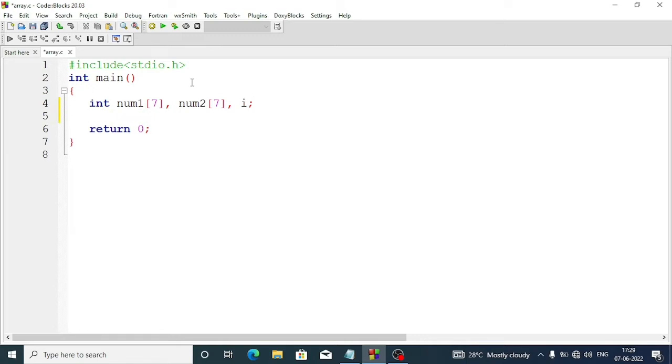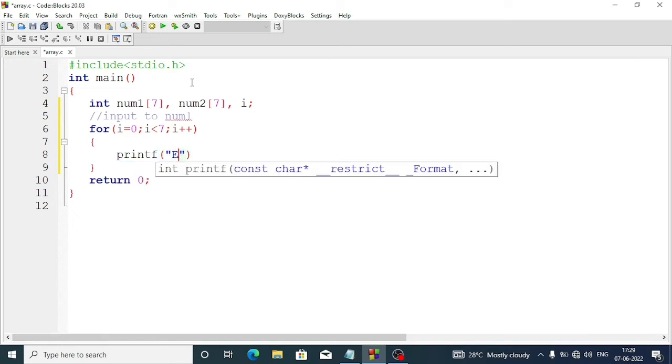Now we are going to take the elements. So we will write a printf statement. We'll write just a for loop for taking input to num1. So we'll write for and i we will start from 0, as you know the array starts from 0, and i less than 7, then i plus plus. Within the loop body we will write a printf statement, and here "enter element %d\n", and in place of %d it will display the value of i plus 1, meaning 1.